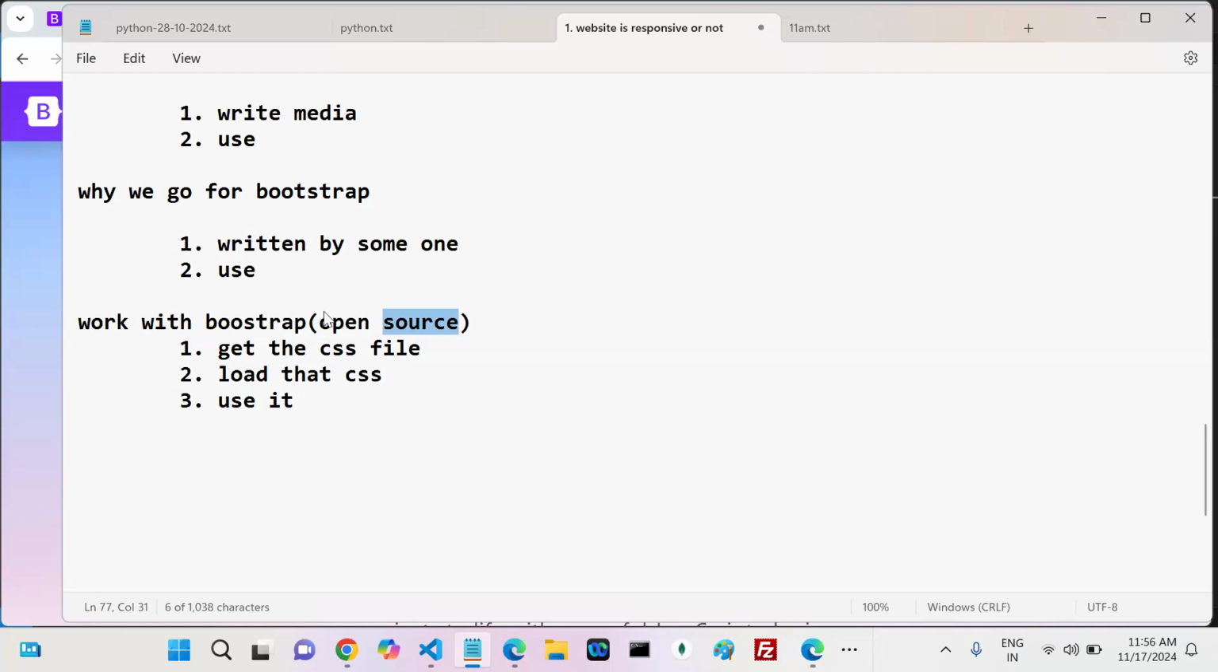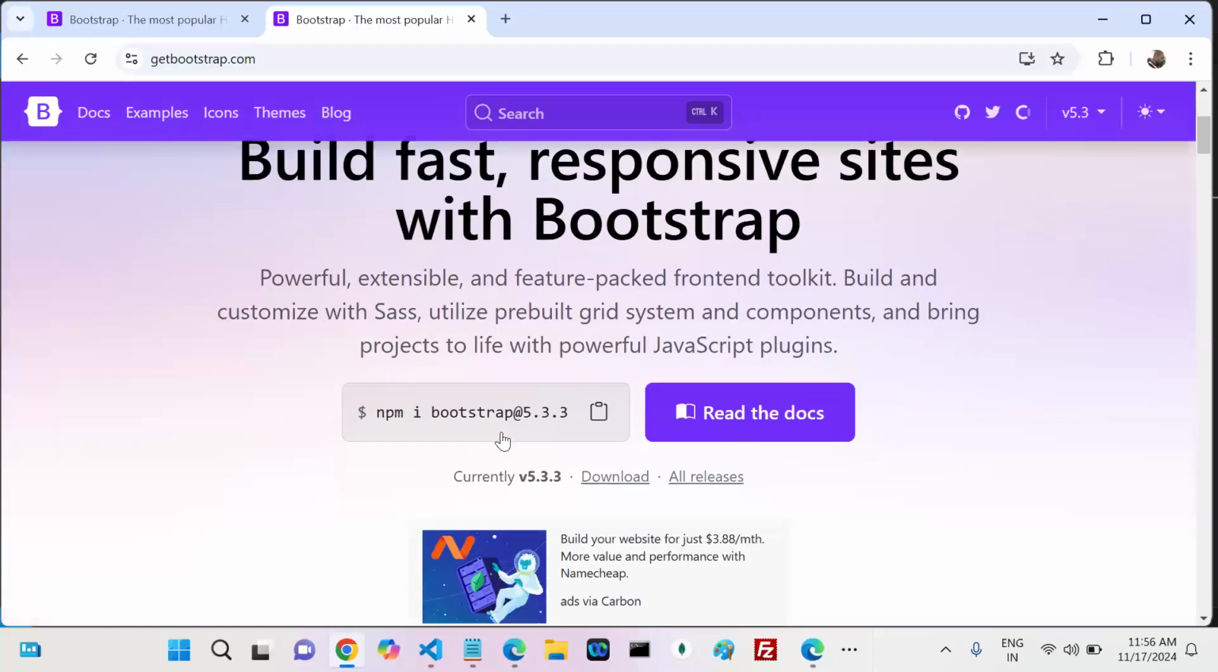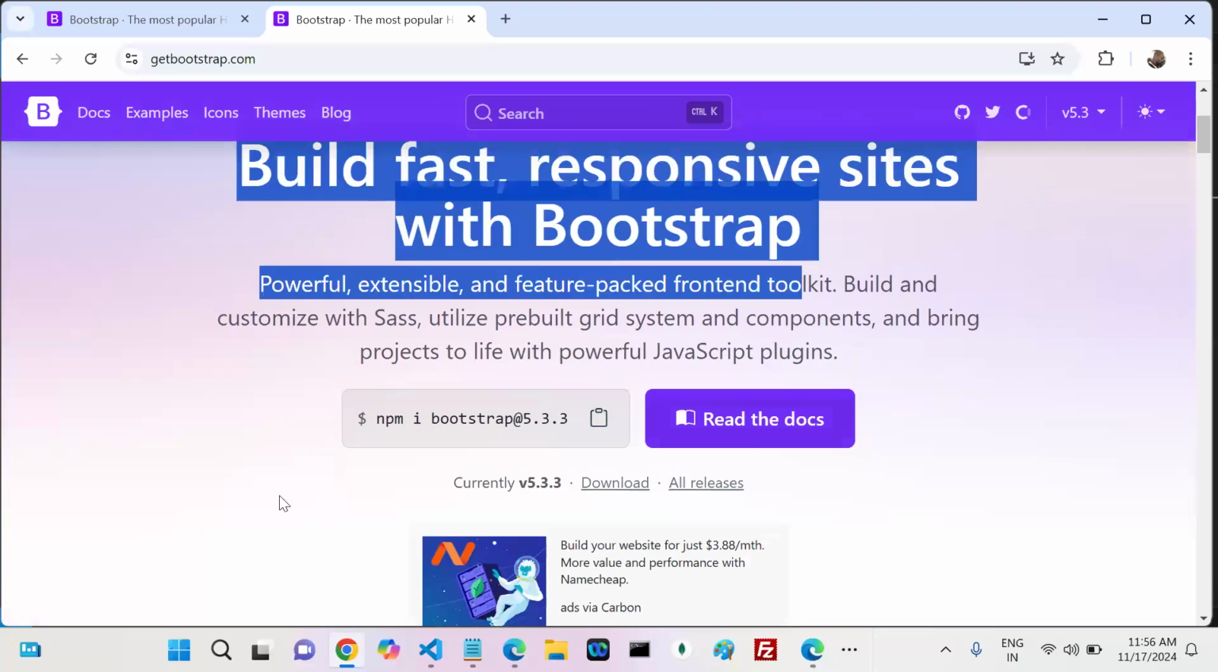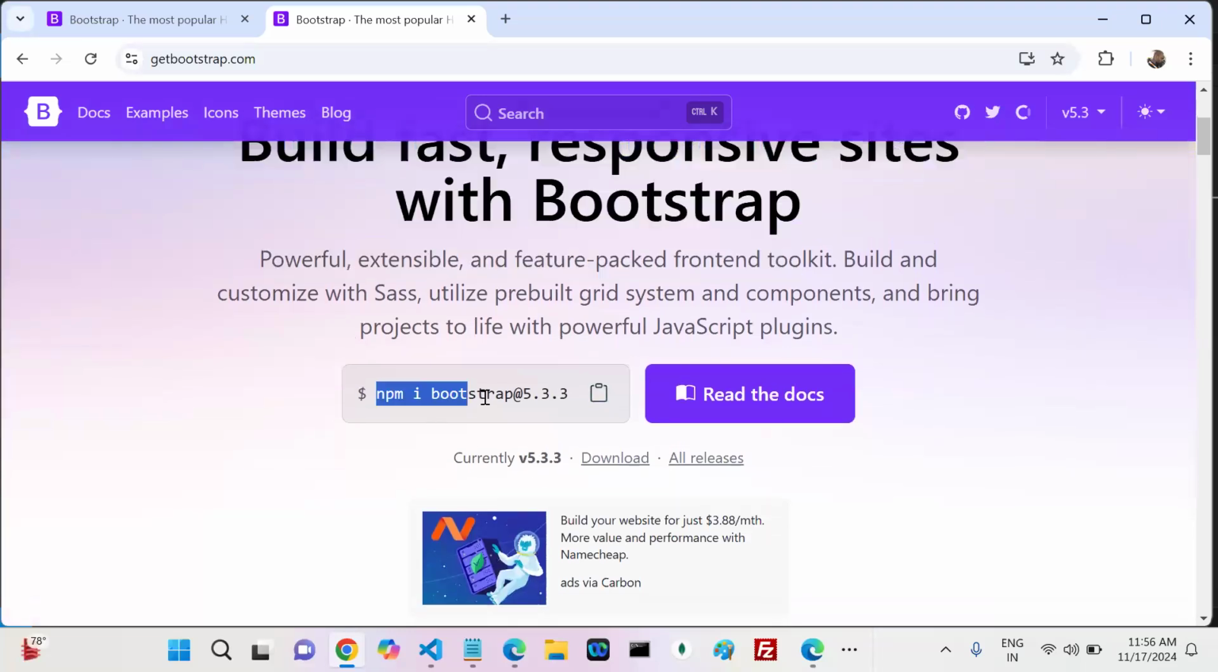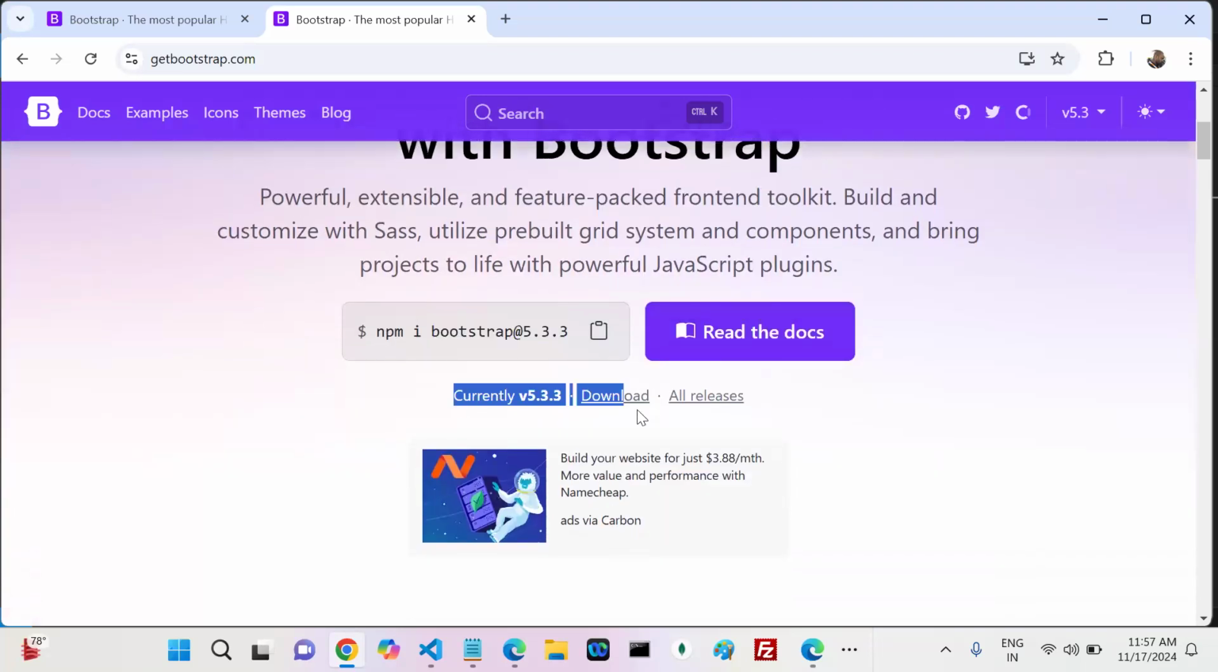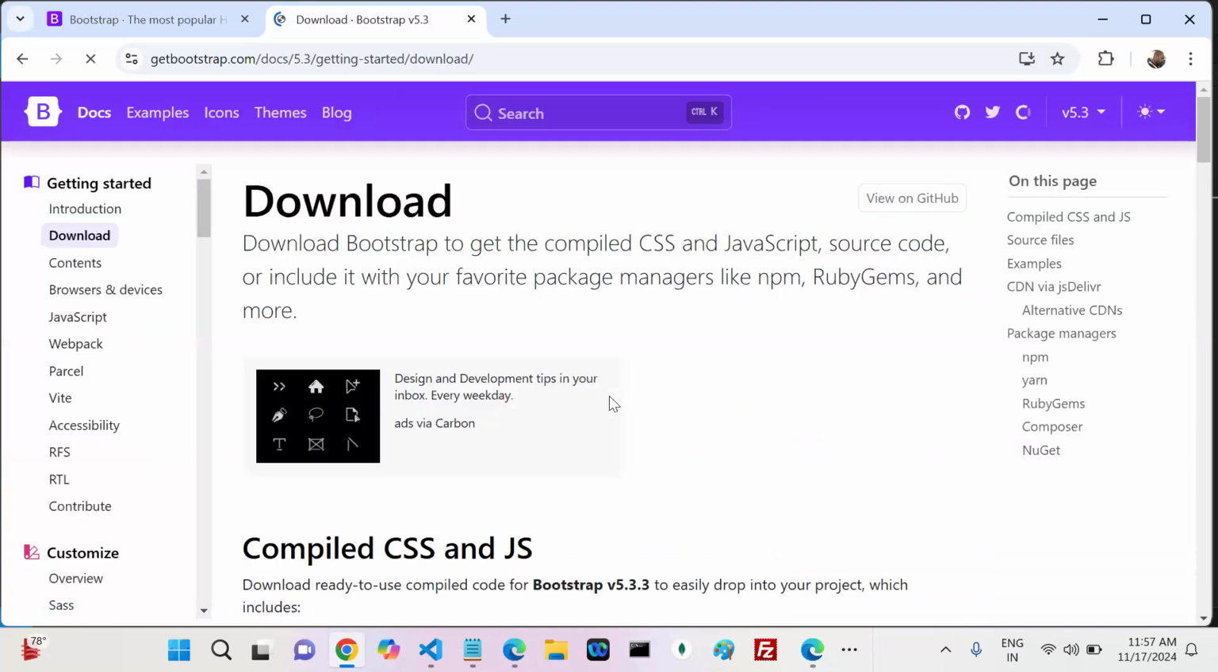So first of all, get the Bootstrap CSS file. How can we get it? See, in this website only, there is the node package manager. At the time of React, we are going to discuss the node package manager. For now, leave it, and you can download this one. The current Bootstrap version is the important 5.3. Now you can download it.